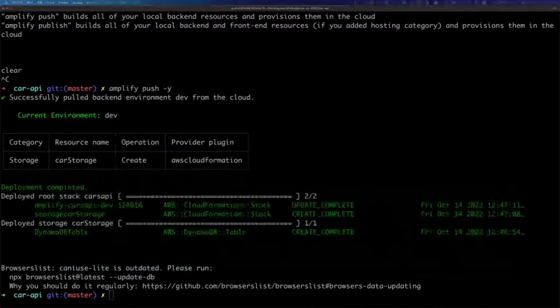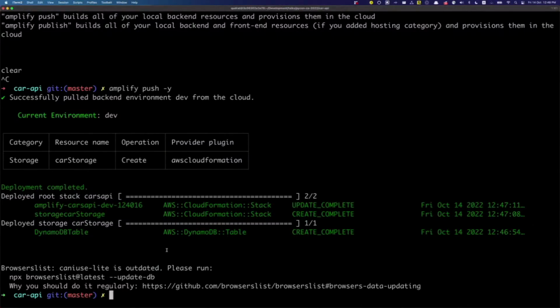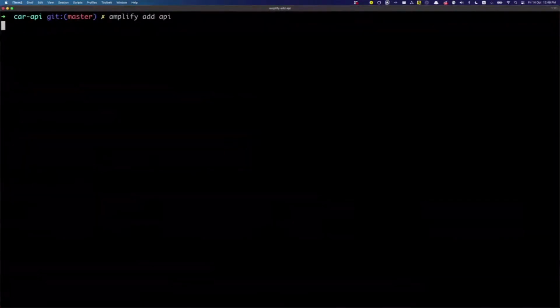Cool. So next up, we're going to add some code. We're going to add an API and a Lambda as part of this. First, I'm going to create an API and then we'll connect that to the Lambda directly. To add an API, it's pretty straightforward. Let me just clear this so that you can see from the top. So I'm going to add an API from here.